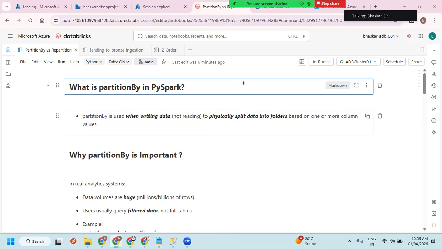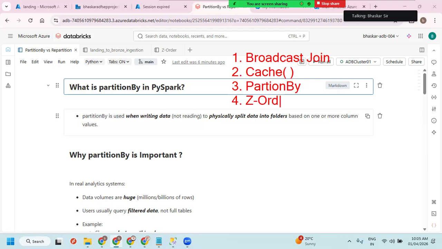So we have three things. One is a broadcast join, and we have persist and cache. Cache is there, you can use this function also. And partition by and Z-ORDER. Like this, I'm just taking three things here. Presently, I'm going to cover these two, partition by and Z-ORDER.